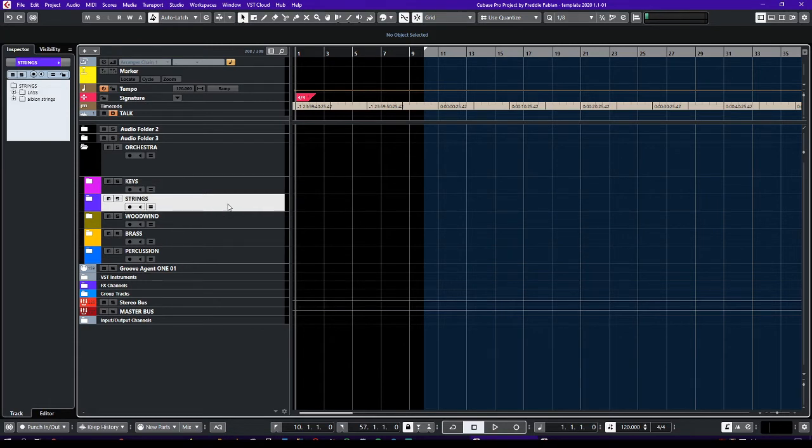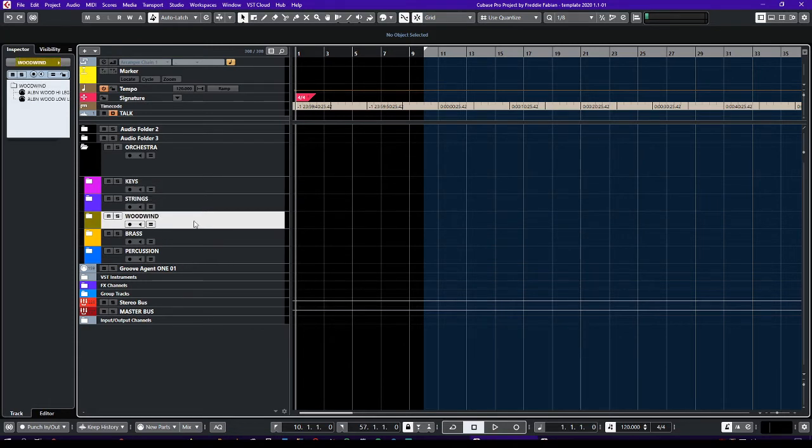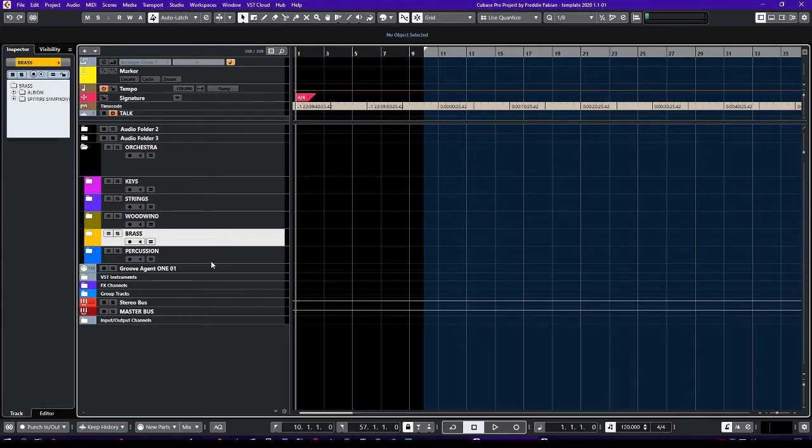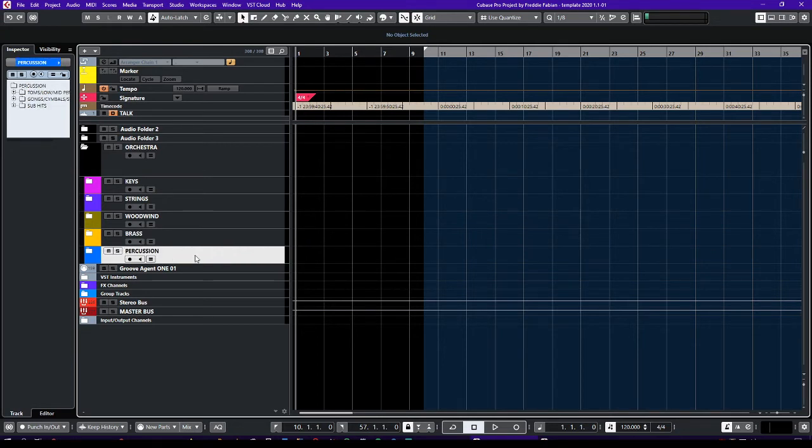Strings are the king of the orchestra. Woodwind and brass are underneath that. Brass are towards the back of the room. Percussion is right at the back. They're the loud guys that wait for their big moment, then they come in and get it wrong. I'm joking, but percussion's at the back, noisy.